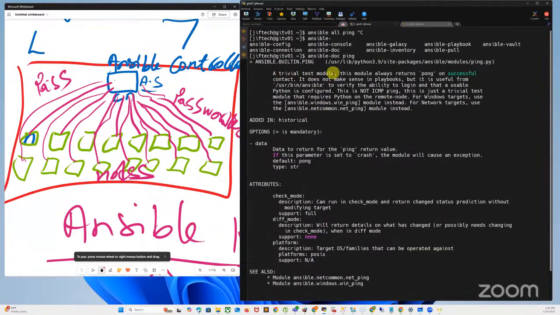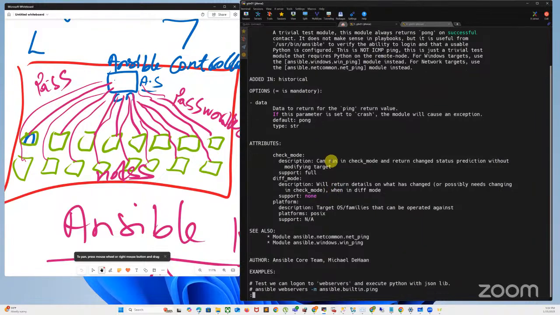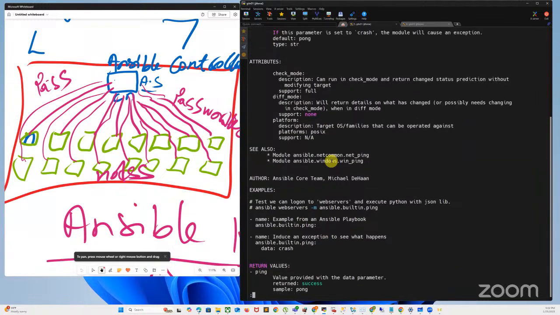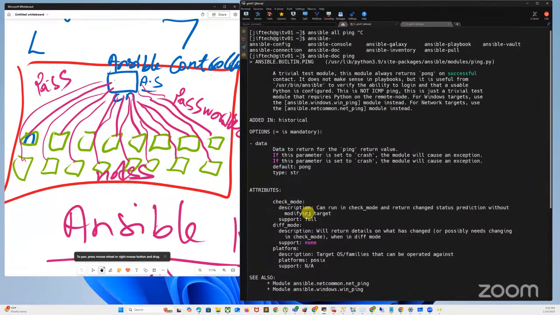It will tell you it is used to ping. Then it will give you the attributes, right? Whatever thing is inside, with examples. It gives you examples. If you want to ping, you do ansible.builtin.ping. I mean, this is with playbooks, but that's fine. Now I'm trying to run a command.